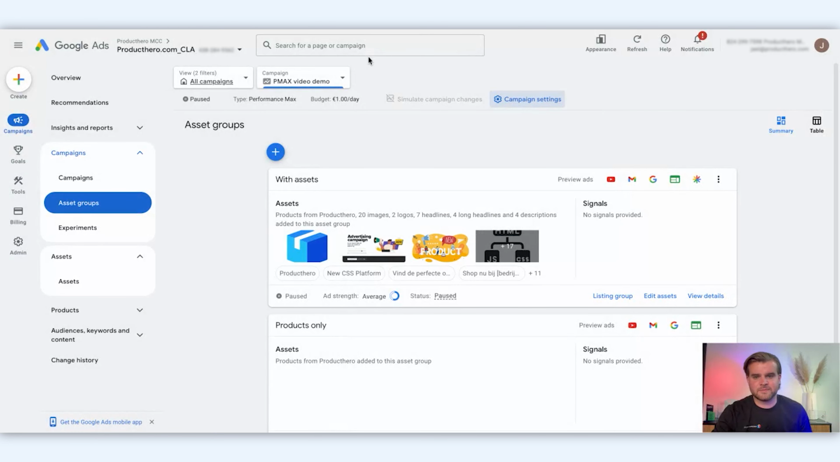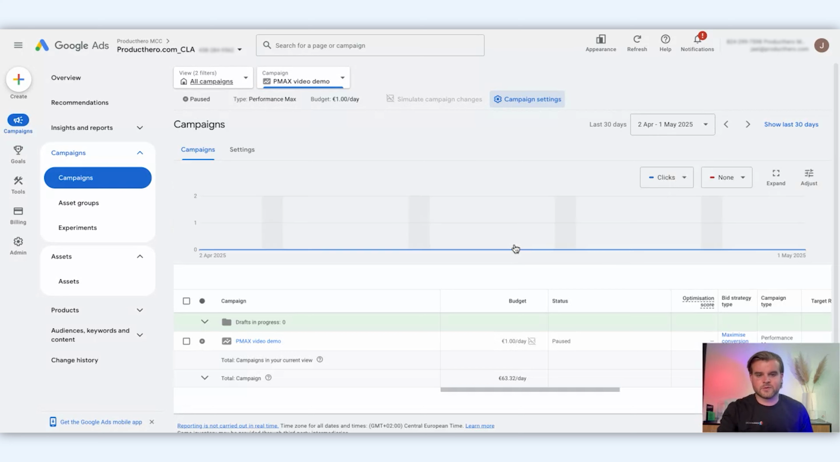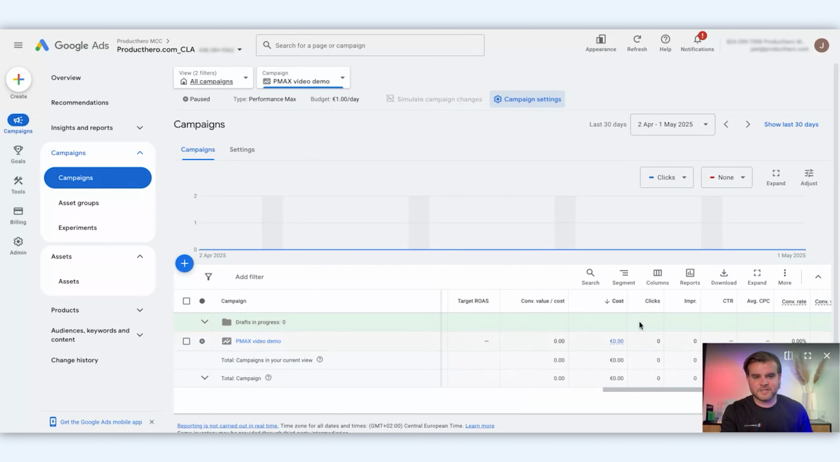So after setting up your campaigns and you start to generate data, the best practice is also to keep a close eye on the performance. So what you can see here, of course, the campaign is not active, so we're not generating any data. So the best practice is to always have these columns, as you can see here. So your target ROAS, your conversion value divided by cost, and your actual cost. So these are great ways to basically change your budget or your target ROAS.